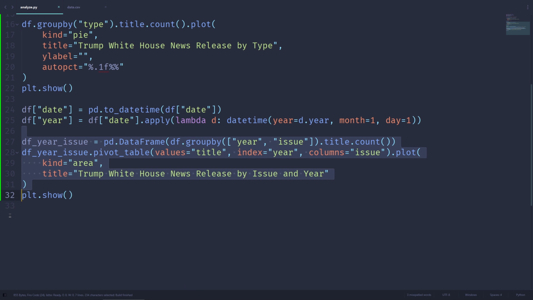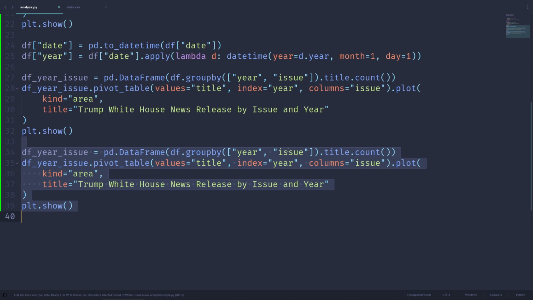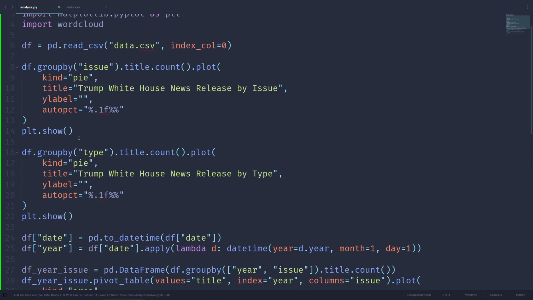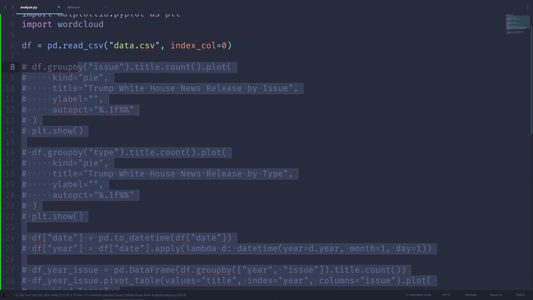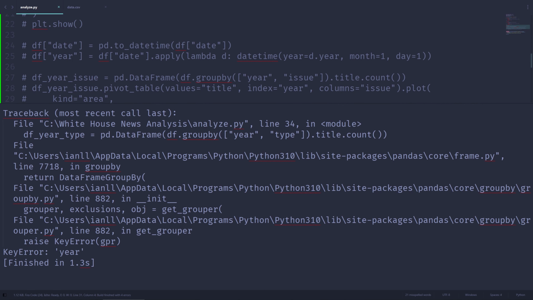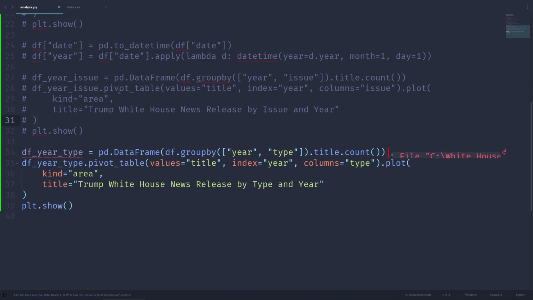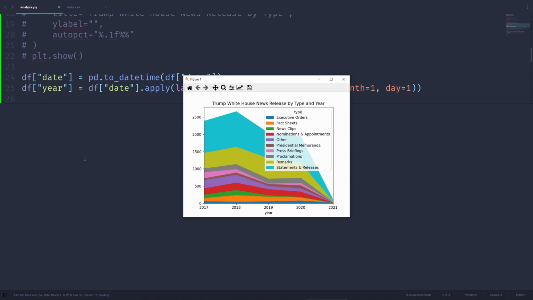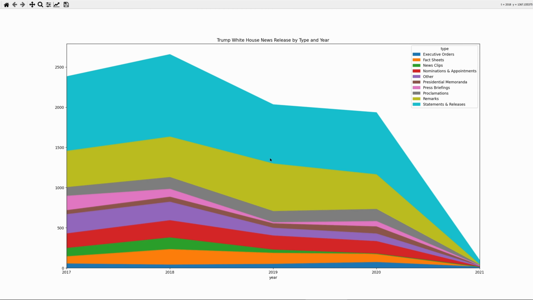We can do the same thing for the type of the articles. So let's just change this to type. Let's change this to a new variable name as well. So these want to be type. And this, let's also change to type. Matter of fact, I'm going to comment these out so we don't see the pie charts shown every time we run this program. We actually see, okay, we have a key error. That's because I commented this out, which we don't want to do. So we see a new area plot created.